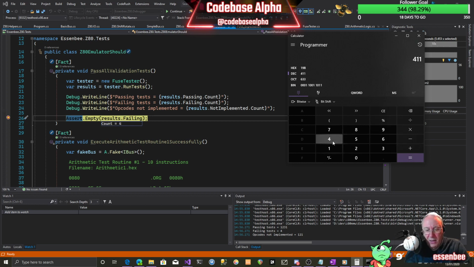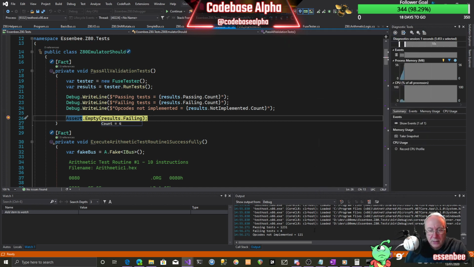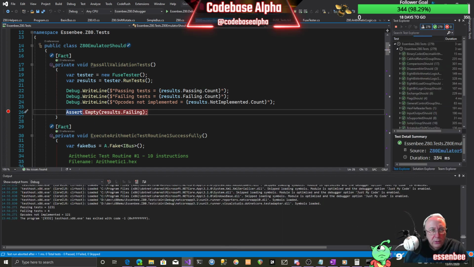That means we've now got the carry flag set, and the half carry flag is set. So it's just the parity flag which isn't being set now. That's 411. So that's good. We're getting there. Okay, so we just need to set the parity flag now. So let's go and look at the parity flag.